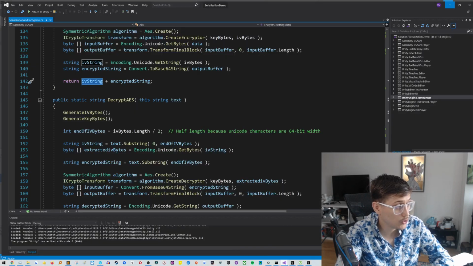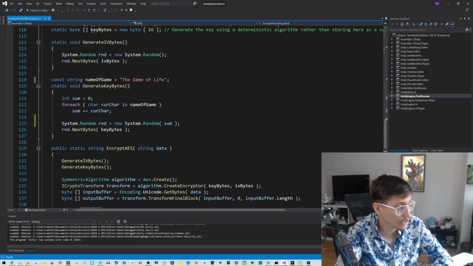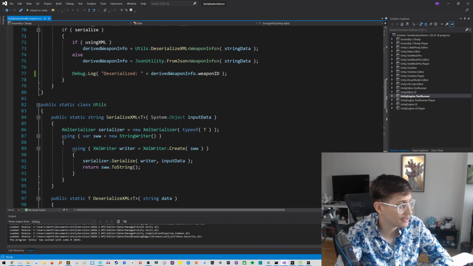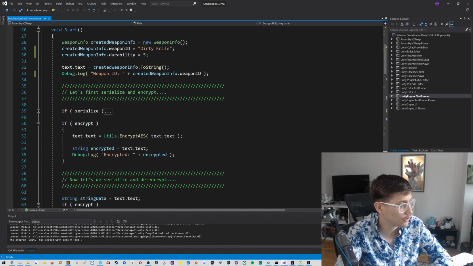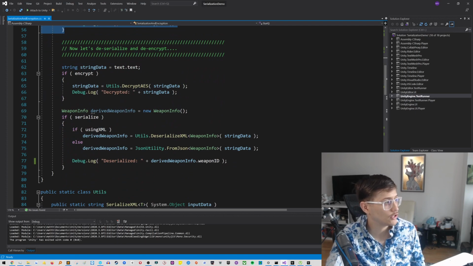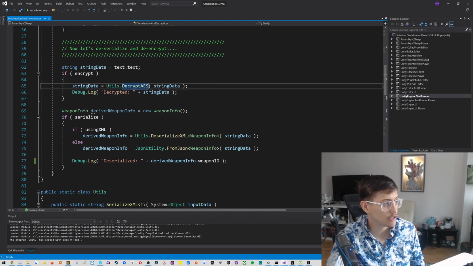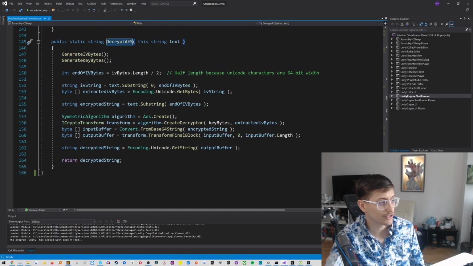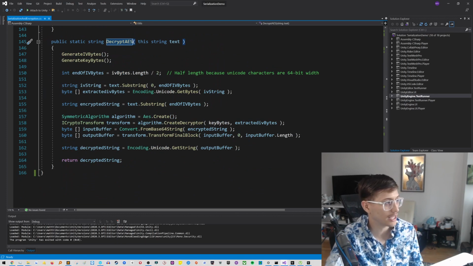Awesome. So the final process is to decrypt it. So I'll go back to my starting list here. We serialized it, we encrypted it. Now what we need to do is decrypt it using the decrypt AES method, which is very clean, very simple, only a few lines here.